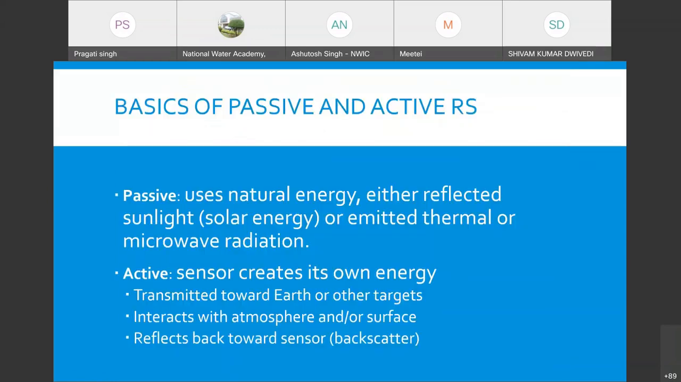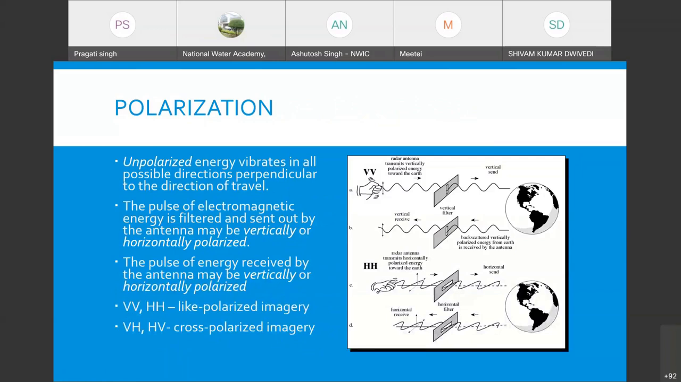The basic difference between passive and active remote sensing is that passive uses natural energy, either reflected sunlight, solar energy, or emitted thermal or microwave radiation. An active sensor creates its own energy that is transmitted toward the Earth or target, interacts with the atmosphere or surface, and reflects back towards the sensor as backscattered energy. There is also the concept of polarization, because unpolarized energy vibrates in all possible directions perpendicular to the direction of travel.